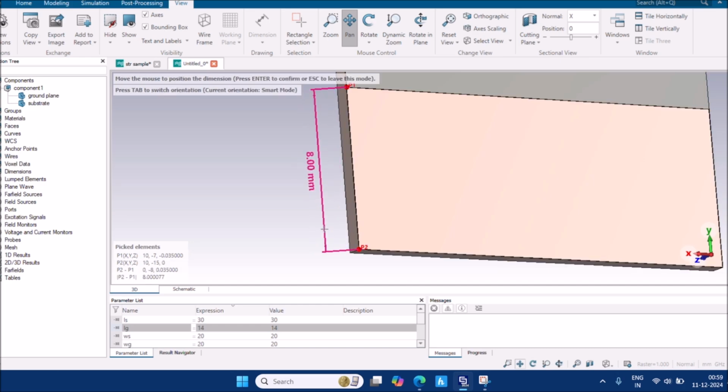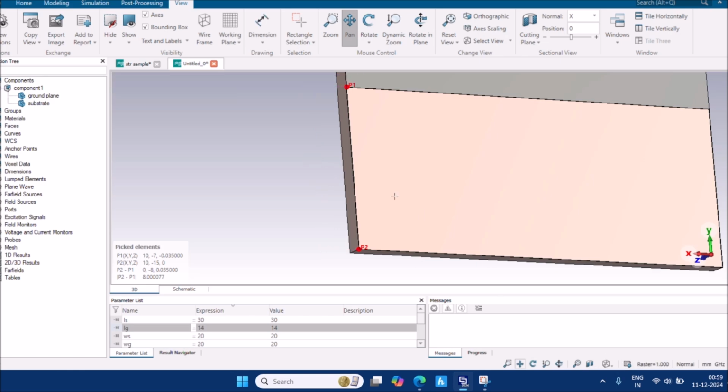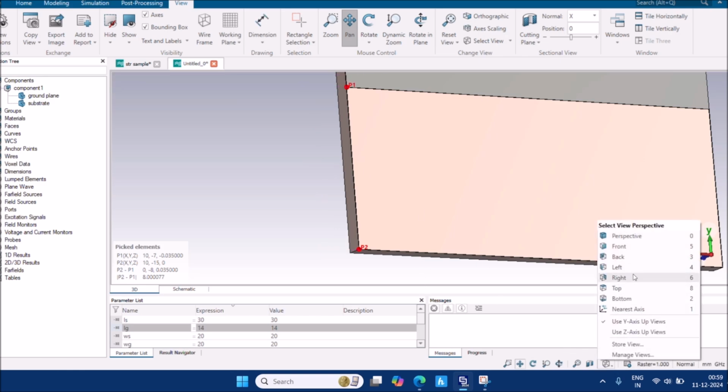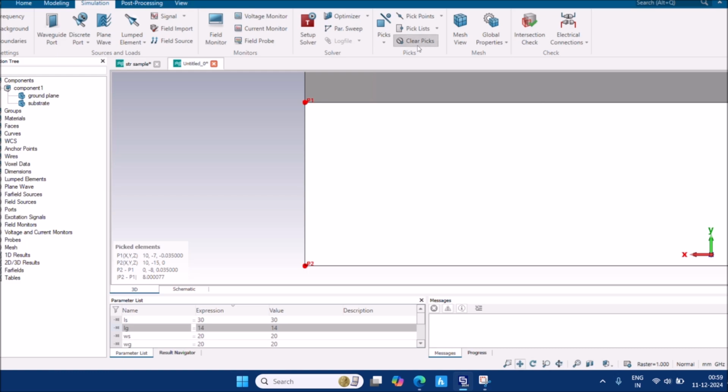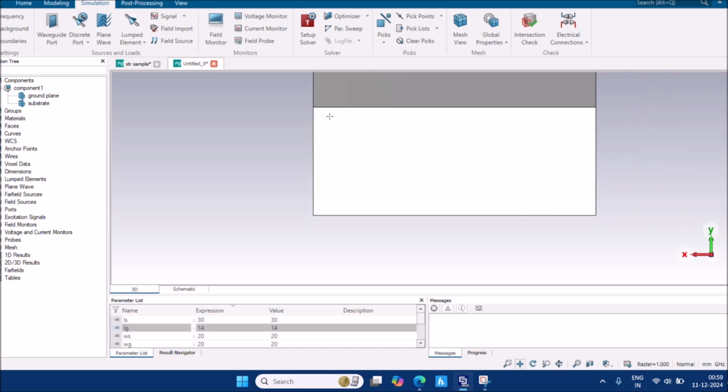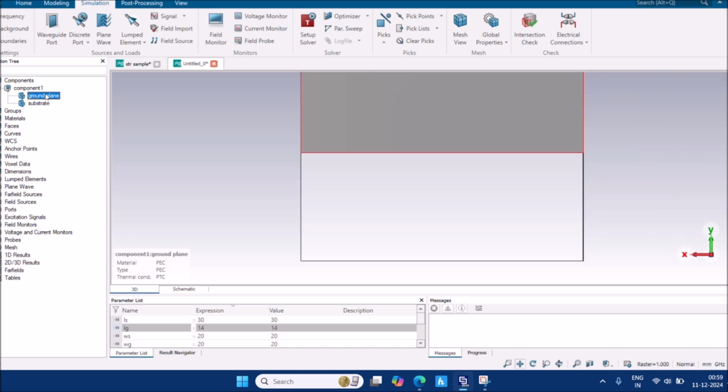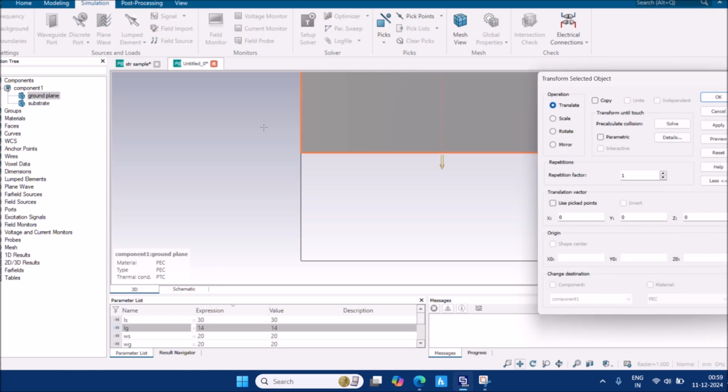So the distance is 8 mm. We have to press Escape and then, to remove the points, press clear picks here so that the picks will be cleared. Then we select the ground plane and press Control T. We can see these details, and we have measured the distance between these two, so we got 8 mm. The ground plane has to move downwards, so it is minus 8 mm.